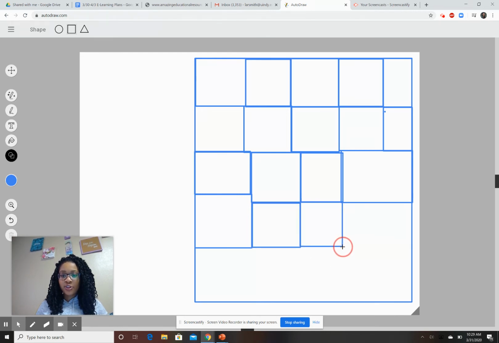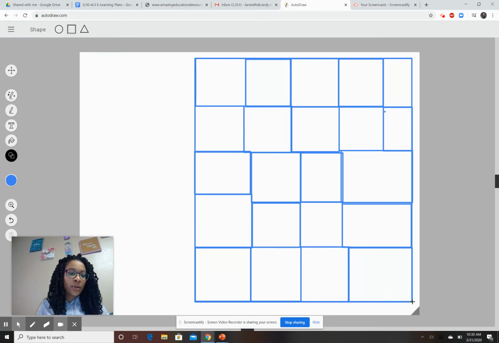You also want to try and make your quilt more square-like so that it is easier to create the squares inside. But again, if it's not perfect, it's okay. And I wanted to kind of show you a not perfect example so that you weren't trying to make it exactly square, but do your best, okay?